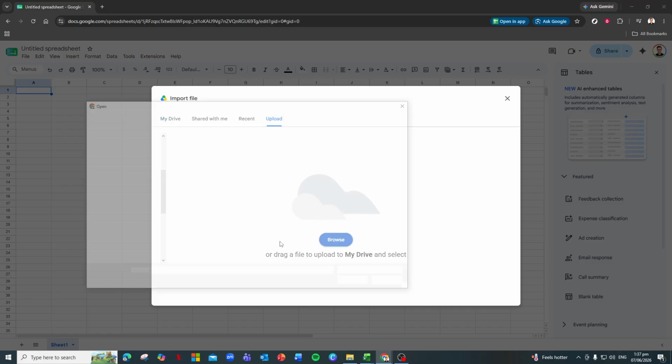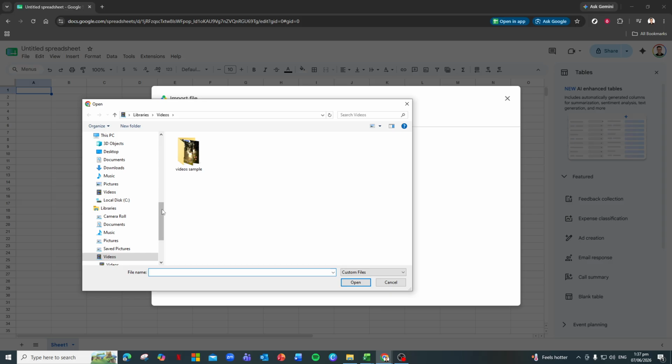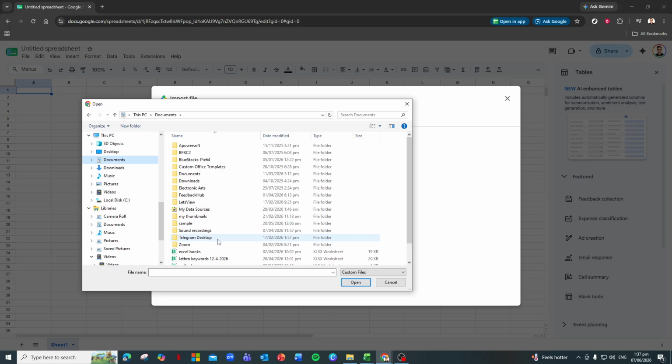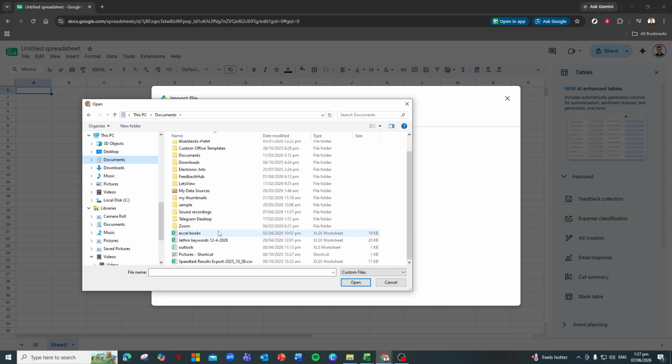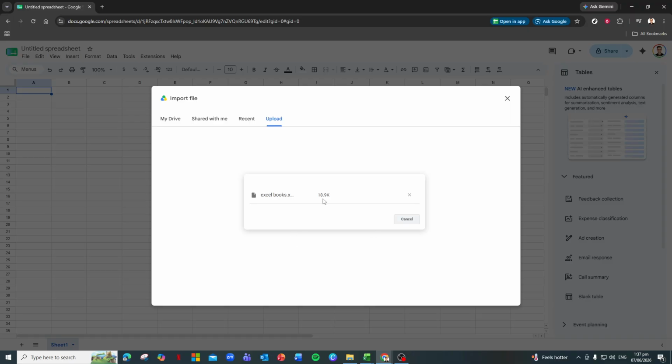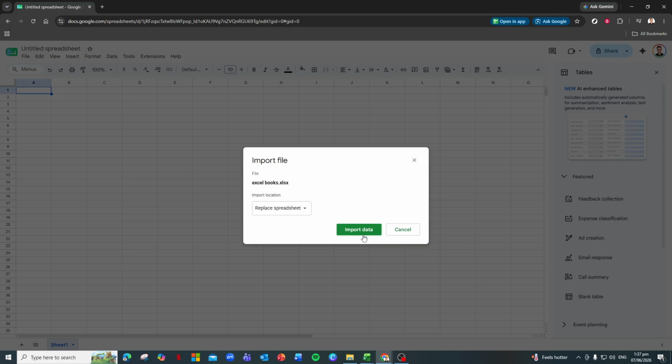Now, choose your Excel file. You can either drag and drop the file into the Upload area, or click the option to browse your device and select it manually. Once you choose the file, Google Sheets will begin uploading it automatically. After the upload finishes, the Excel file will open in Google Sheets. At this point, Google will convert the file so you can view and edit it in the Sheets environment.